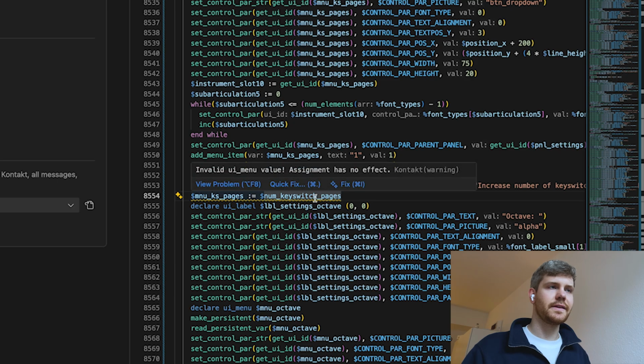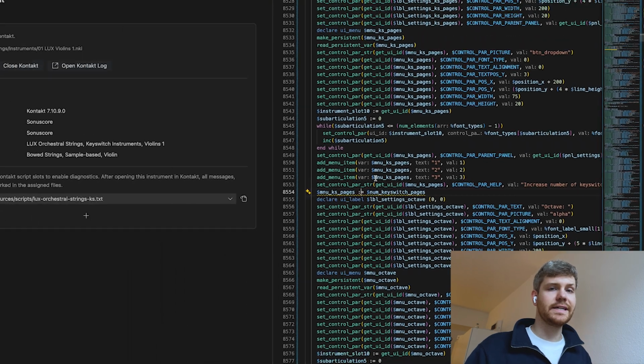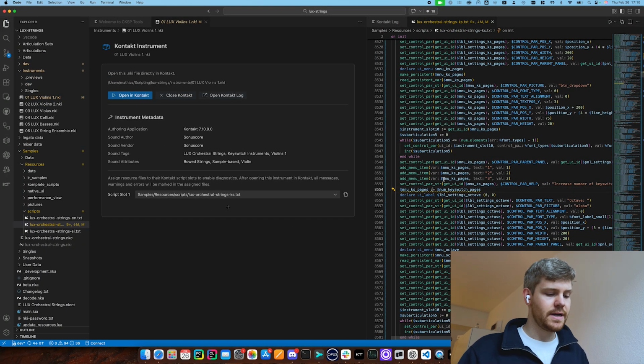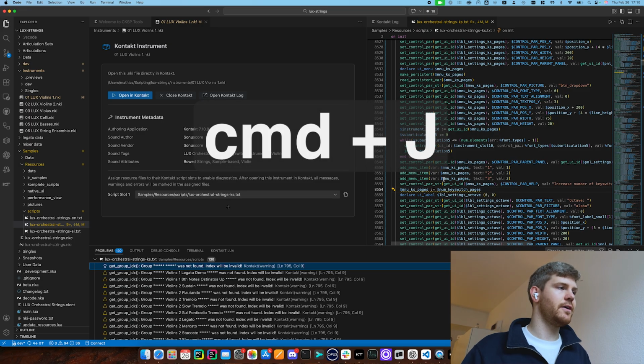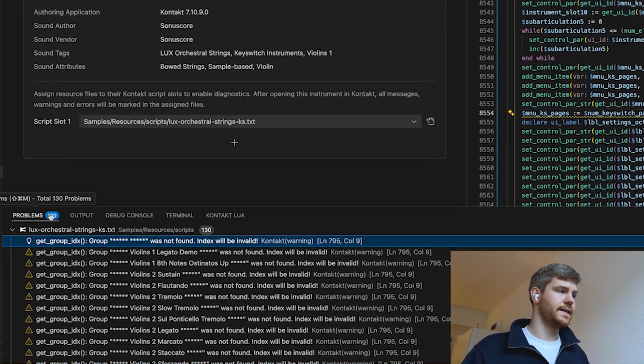It has even got a squiggly line underneath, so it has proper VS Code diagnostics. And when I hover over it, I can even see all associated Kontakt messages to this line. Now it gets even cooler because we don't necessarily even need the Kontakt log window. We can just press Command J on Mac and we can open the Problems tab. And every Kontakt log entry is also now present in the VS Code Problems tab with proper error diagnostics.